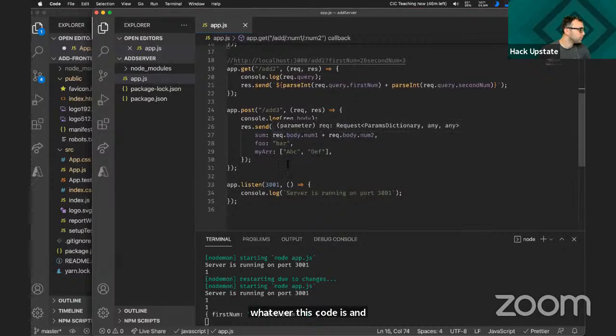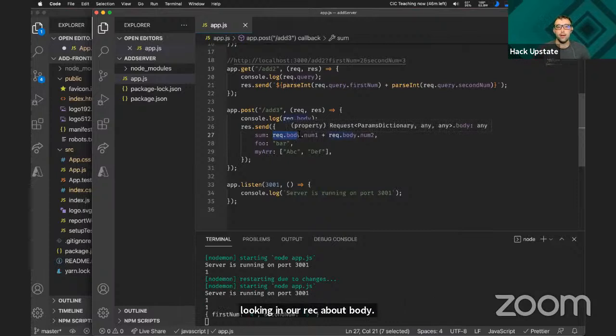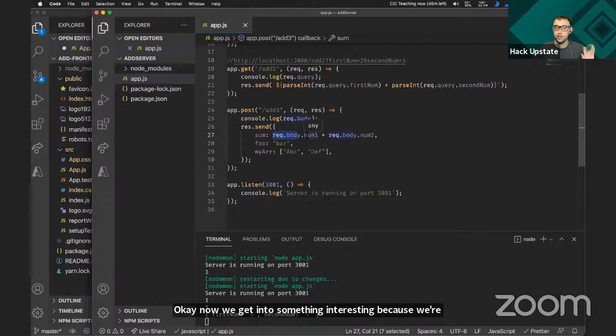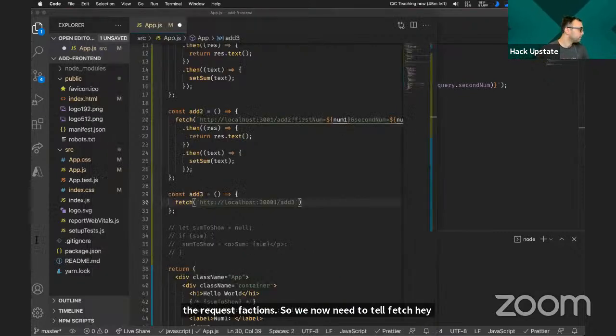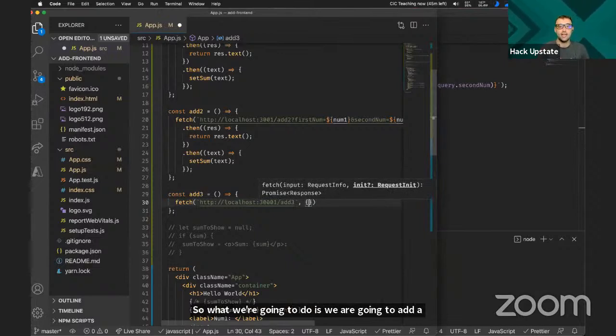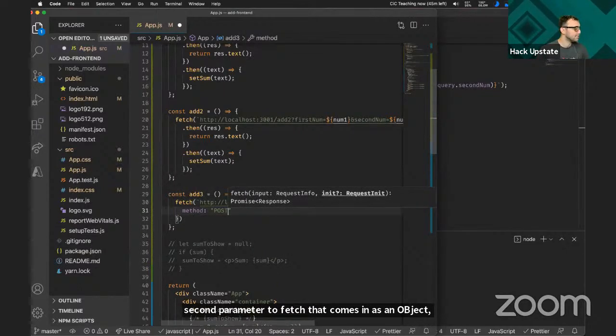What we are doing is we are looking in our req.body. Now we get into something interesting, because we're not just dumping it in the URL via a query parameter or a route parameter. We're sending it in the body of the request. Well, if it's in the body of the request, what's making the request? Fetch. So we now need to tell fetch, hey, we're doing something different here. So we are going to add a 2nd parameter to fetch that comes in as an object. And we are going to tell it, hey, we would like to post.